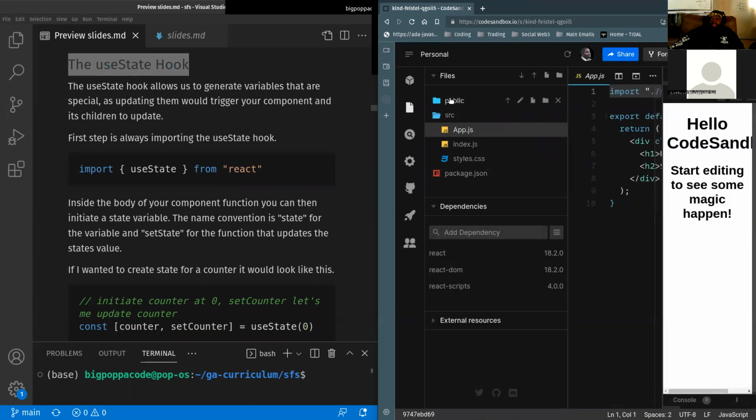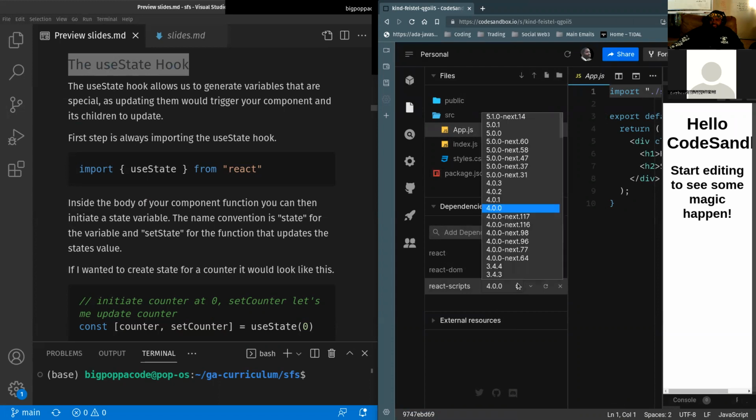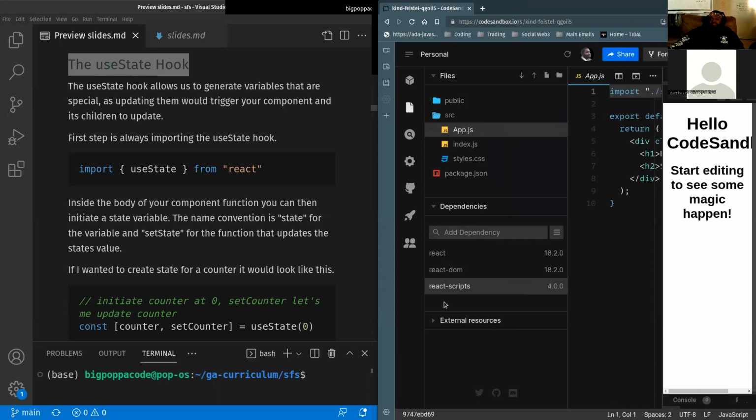It should give me a public folder and an SRC folder. You see I have app.js and index.js here. It's using React Scripts version 4. There is a new version, version 5, but it seems to be a little unstable when I have been working with it. So for right now, I'm going to use version 4.0. That's on purpose. And you see we have React and React DOM at version 18, which is compatible with version 4 of React Scripts. So that's the basic setup that we have.